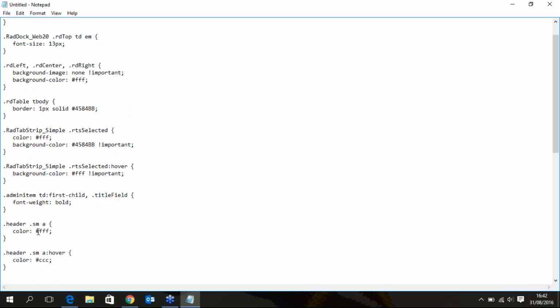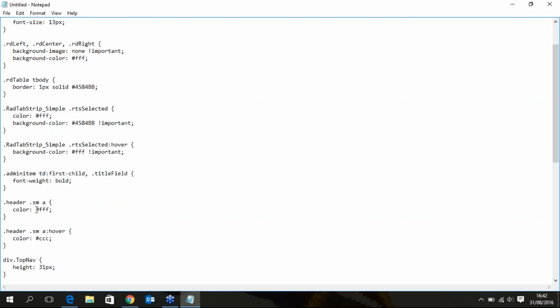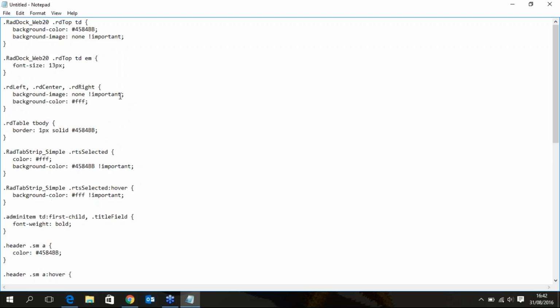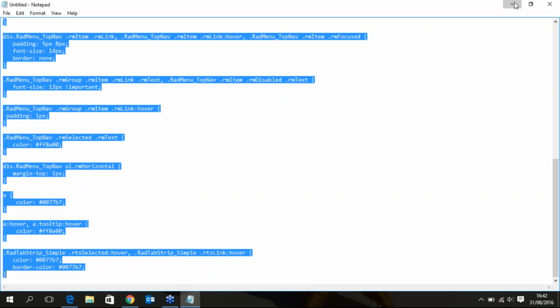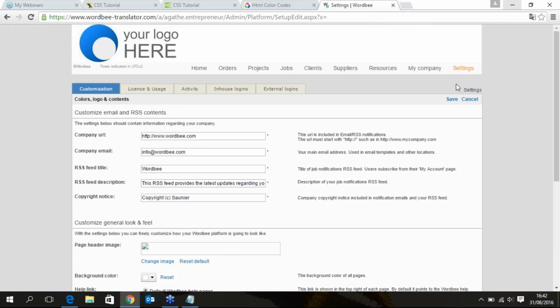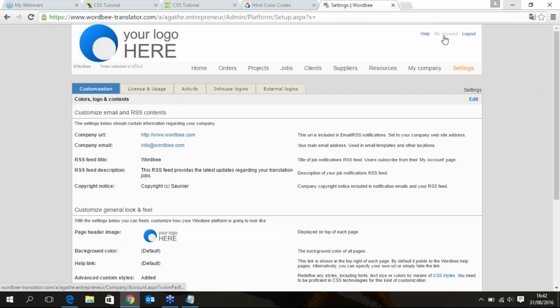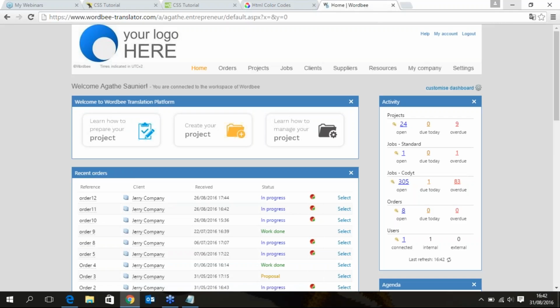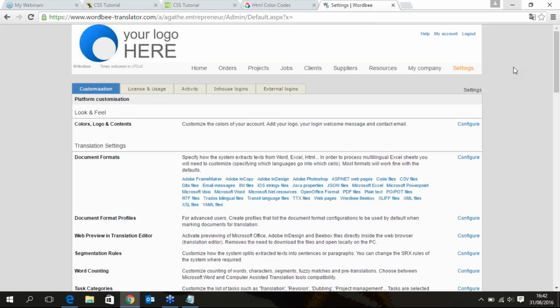header.sma. Right now there is the code of the white color, but we will replace it with the blue code. Again, we copy this new configuration and we paste it on our platform. We click Save, and now we can see the Help, My Account, and Logout links. So you see, it's not difficult to customize the look and feel of your platform. Note that you can also, of course, modify the background color of your platform.